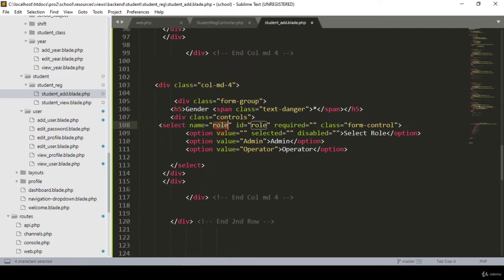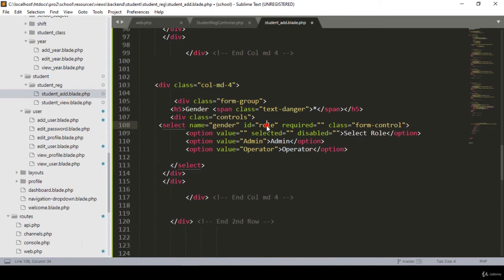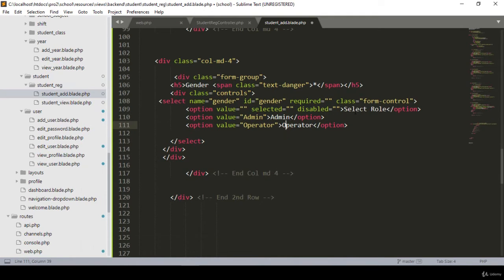So our name will be gender. I put that ID. You can also remove it, it doesn't matter. And then that will be select gender, and the gender options will be male and then female.